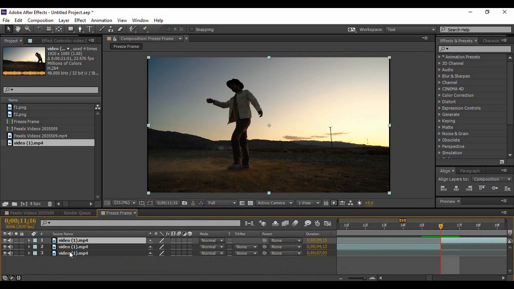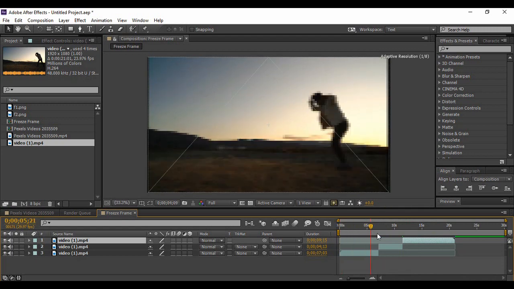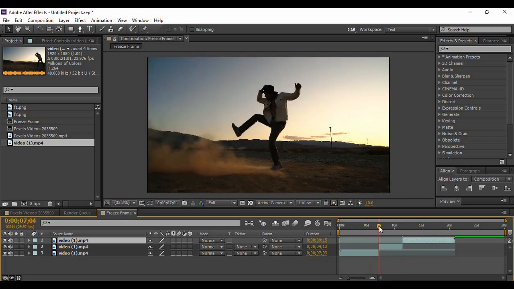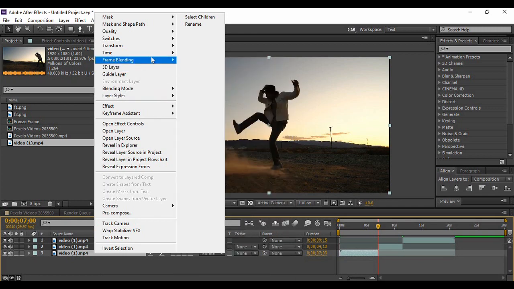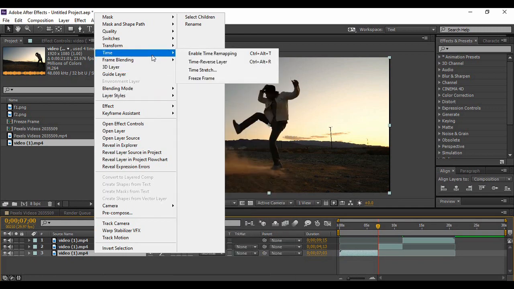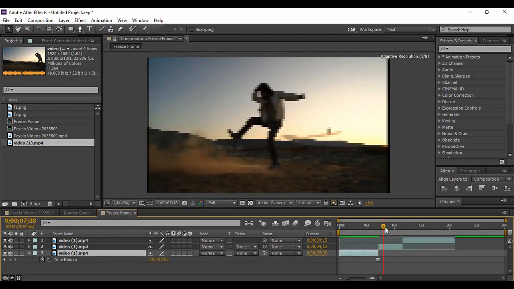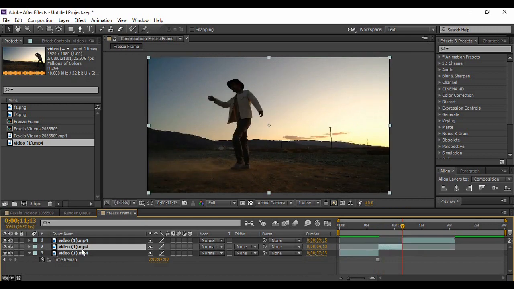So as of now, what we have done is we have marked 2 areas and we have split our layer. So now our layer has been split into 3 equal parts. Now what we are going to do is go back to the first layer, that is, where we marked our first area, its ending. Right click, and here you will find an option of time. In time, select this option of freeze frame. The same you have to do for the next layer as well. That is, go to its end point, that is where this layer has been split.